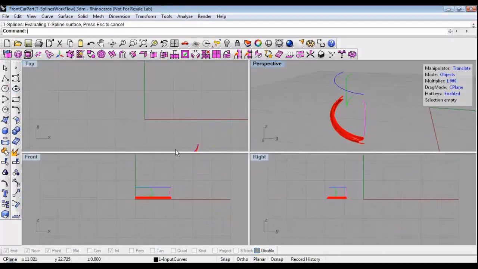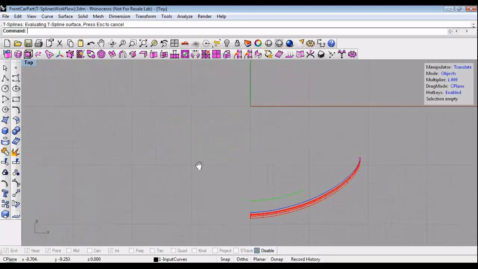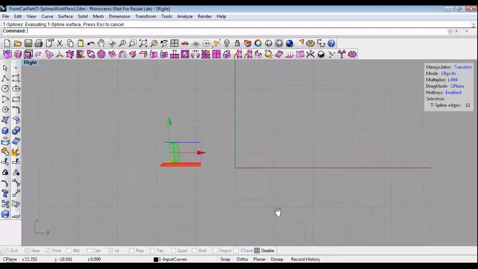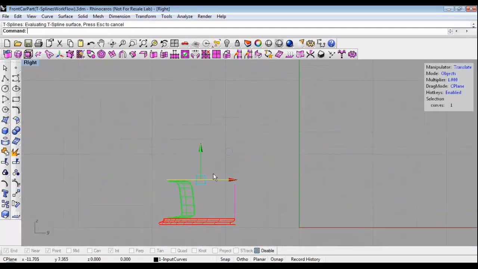So I'll go to the different viewports and just extrude all these curves. Here in the top I'm just holding down Alt and dragging the curve. Let's drag it a couple times to create the surface there. I'll come in the right viewport and again just hold down Alt and drag the manipulator to show how we can create the surface there.